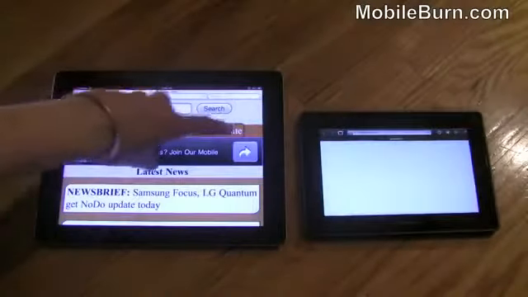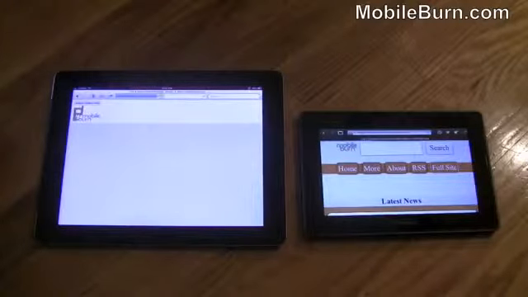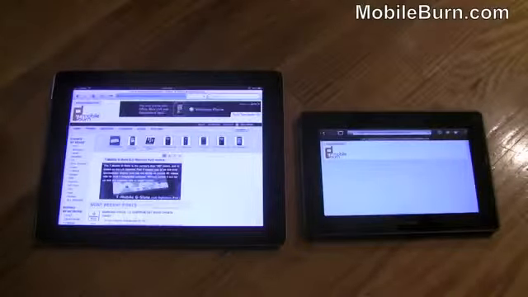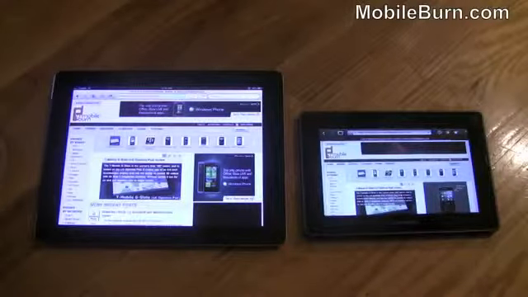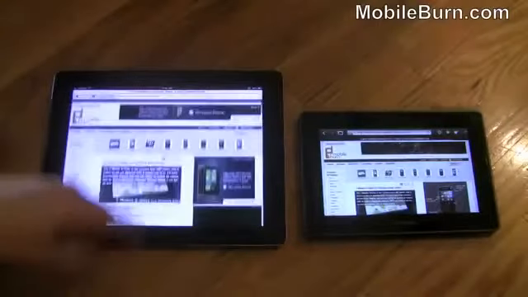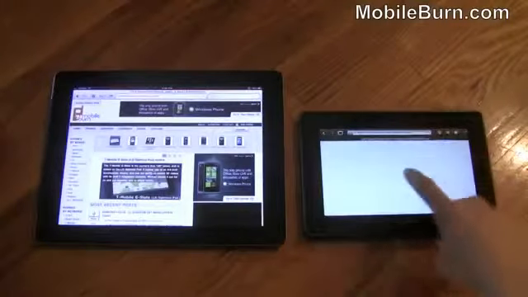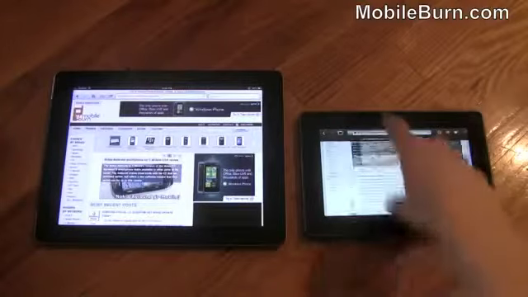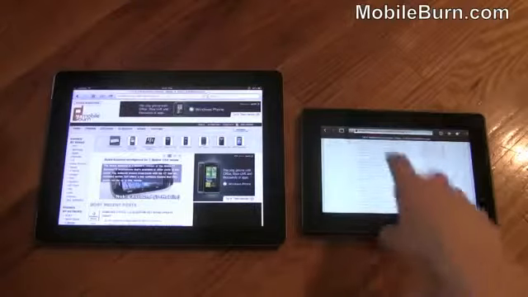So the mobile site here won out. Let me switch over to the full site real quick. And it looks like the iPad's browser is moving a bit faster. If we look at our scrolling performance, the iPad has a pretty smooth experience. On this side, we're still loading. There we go. And as you can see, it's a bit different scrolling performance. It's not bad.